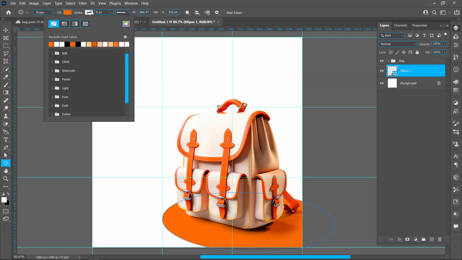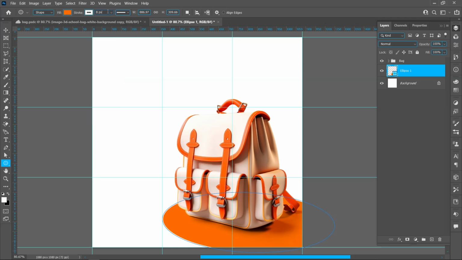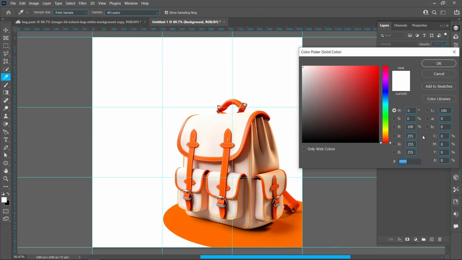Select Ellipse tool and add stroke. Stroke 8 pixels. Click on Adjustment Layer and Solid Color. Pick Color and press OK.